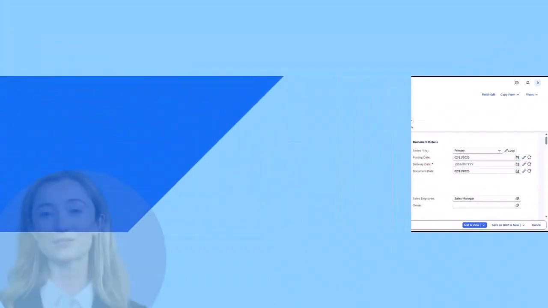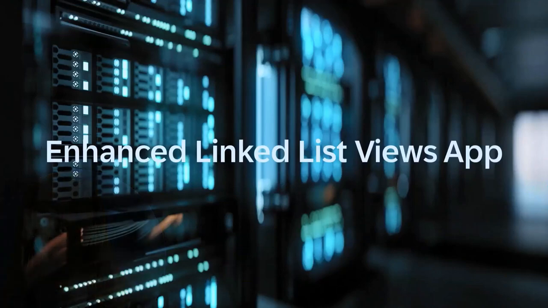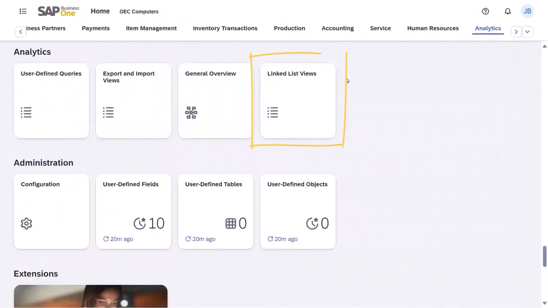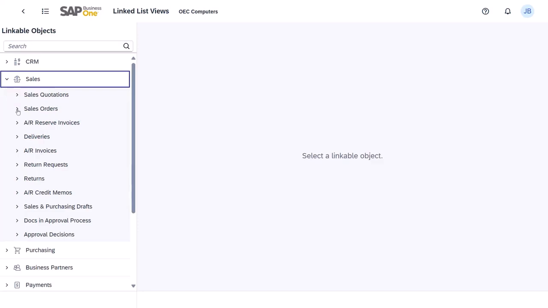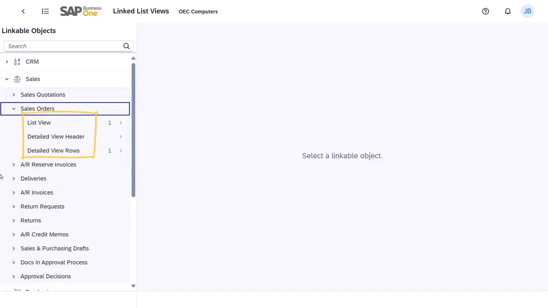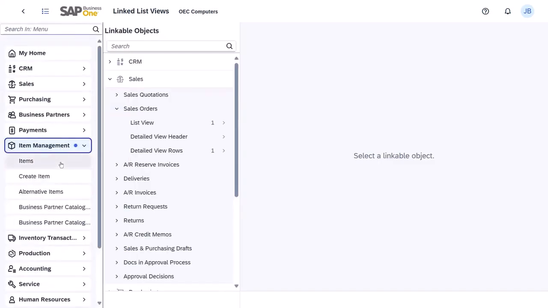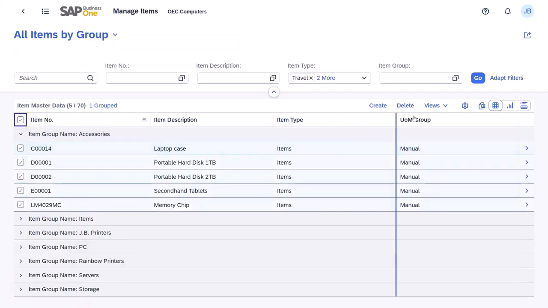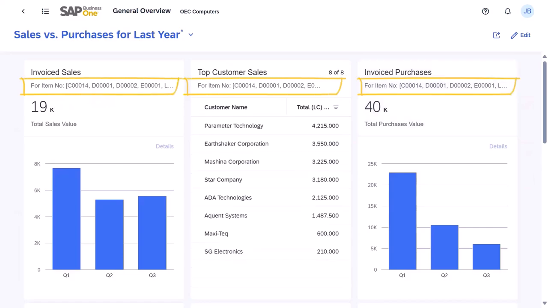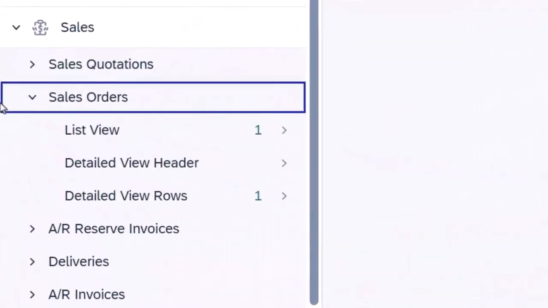Exciting updates are here for the Linked List Views app, designed to streamline micro-business processes, giving individual end users the ability to easily and quickly create personalized, context-relevant information. Check out the 3 new submenus under Linkable Objects. First, the List View option. You can link one list view to another or to a general overview view. For example, select a group of accessories in the Items List view to see which are top sellers in the general overview.